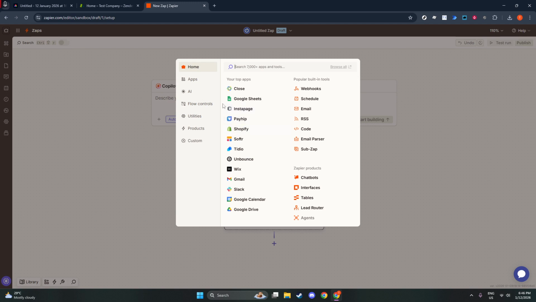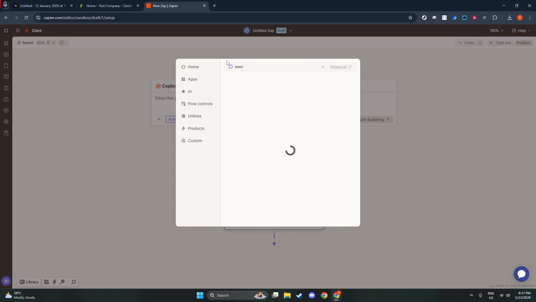For the trigger app, choose Zendesk. Select a trigger event, such as New Ticket. This tells Zapier to start the workflow whenever a new ticket is created in your Zendesk account. It's a great way to capture ticket details the moment they arrive, ensuring nothing gets missed.